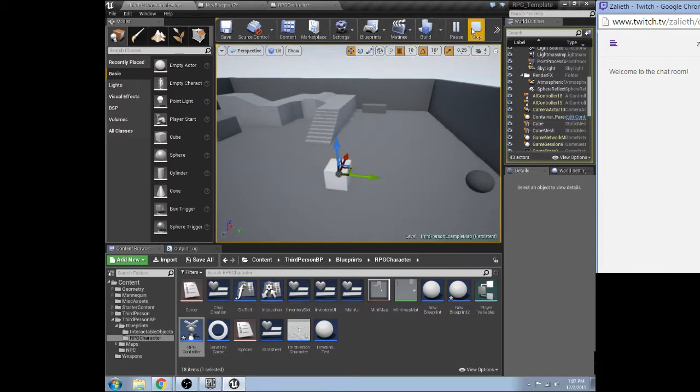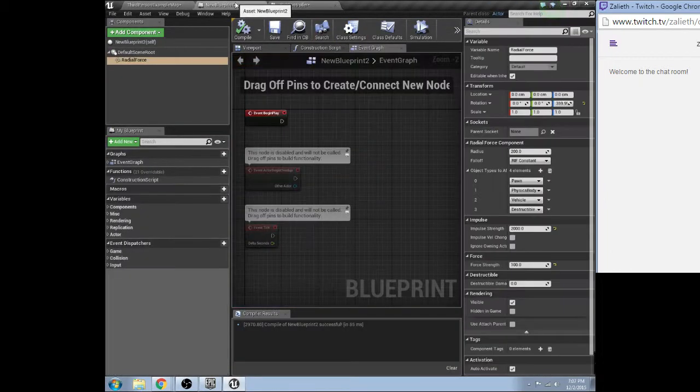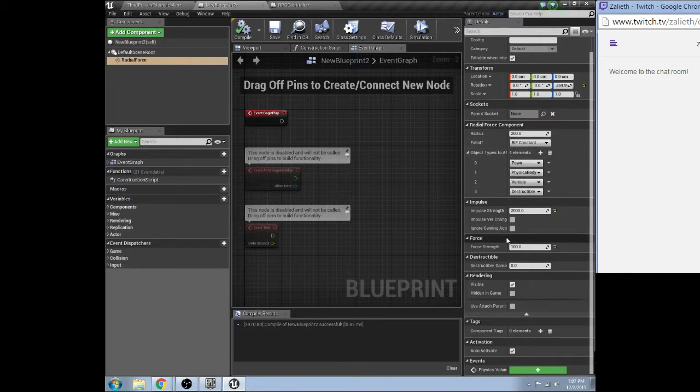It's definitely affecting it, it's just not doing anything. Oh, this is just the transform for it. I'm an idiot. Okay.